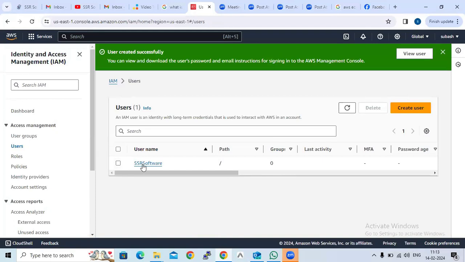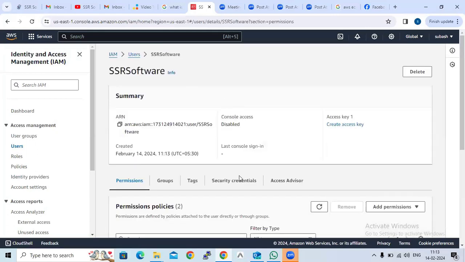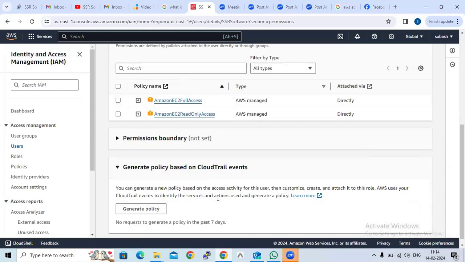Once created, you can see this user we created. Just double click on the user and you can get the details of the user. What we have given and what policies we have given, everything we can get here. You can see what permissions we have provided.